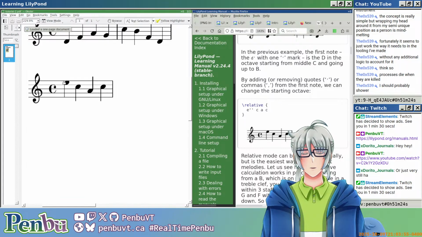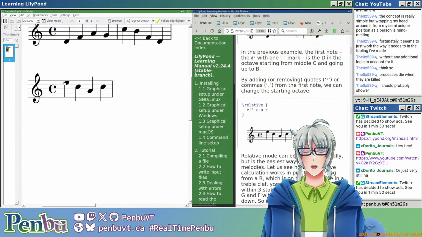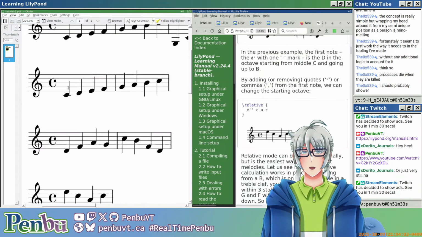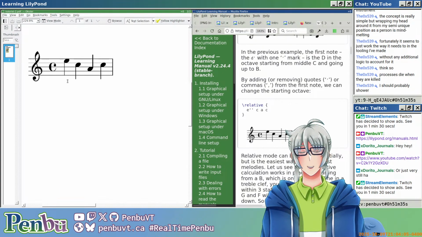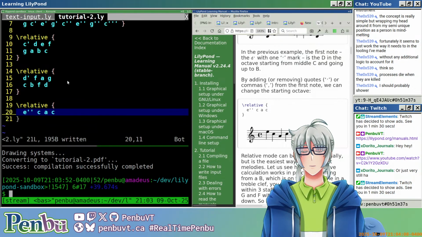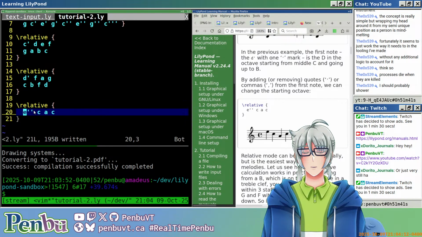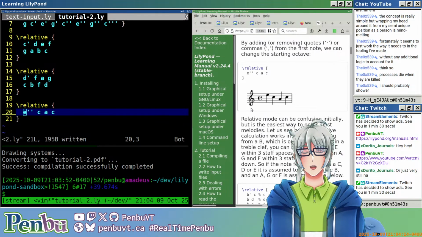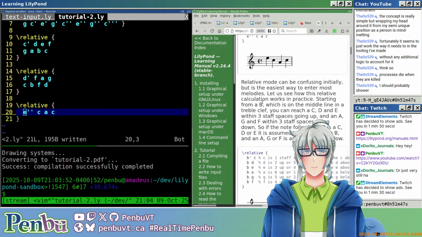And so it does start from there. Or is the first one just absolute? I think the first one might just have to be absolute. The first one, I guess, is an absolute pitch, and then everything else can be relative from there.